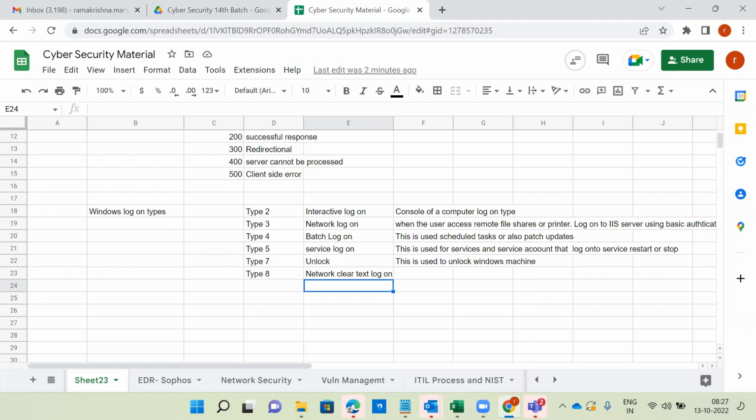Okay. Network clear text logon meaning here. Without any encryption, whatever username and password we are using, that is called network clear text. For example, you are logging in and sending your username and password in clear text over a network. When you say over a network, it is data at transit level. So there is data at rest and data in transit. Data at rest means, for example, encrypted data like disk encryption and database encryption.